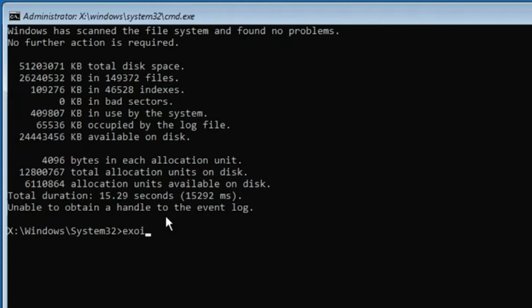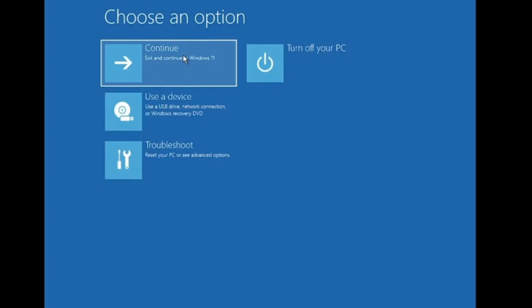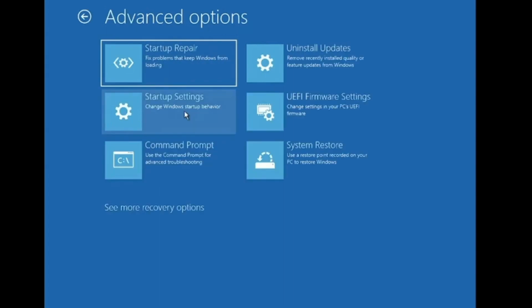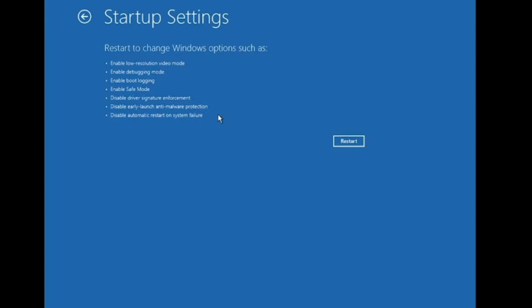Now you simply have to put the last prompt, that is exit, and then you can just exit this menu, and now you can just click continue and restart your PC. And if it still persists, you can just troubleshoot your PC, and here you have to just go to the startup settings and restart your PC. So that's the process that you can follow to fix your startup repair.